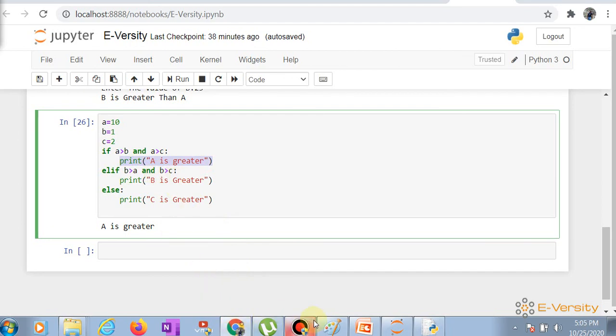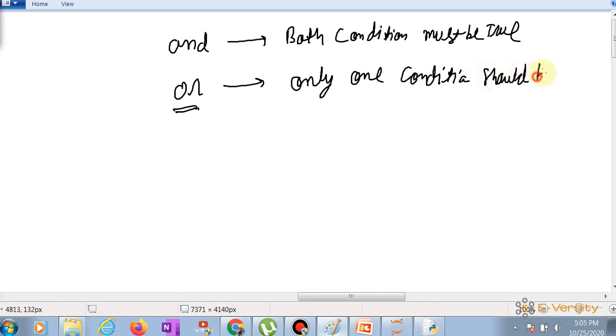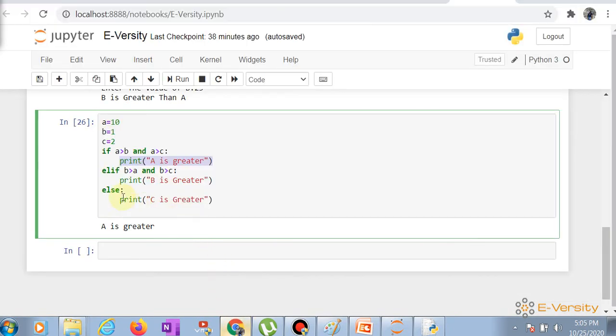If you want only one condition to be satisfied, you can use the OR operator. Only one condition should be true. Okay, only one condition should be true. So if you want either this condition or that condition, if any one of the conditions is true, this block will be executed. So you can use the OR operator.